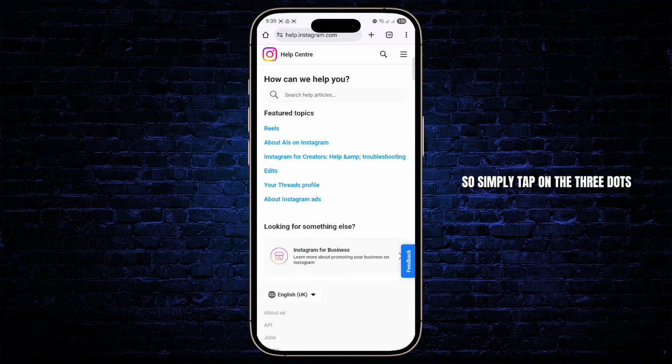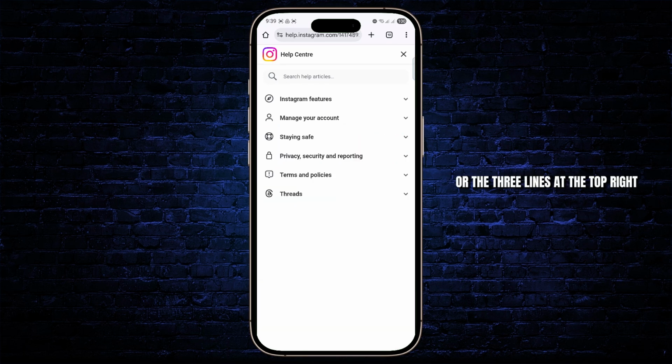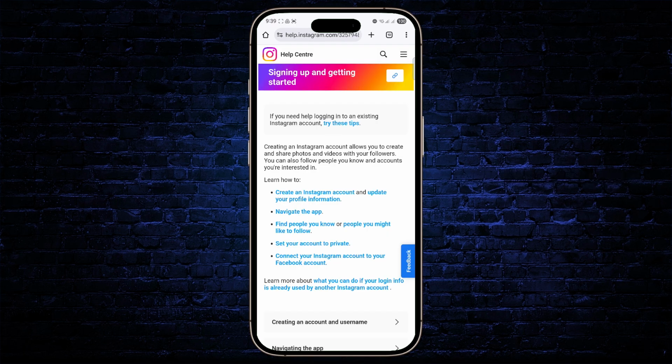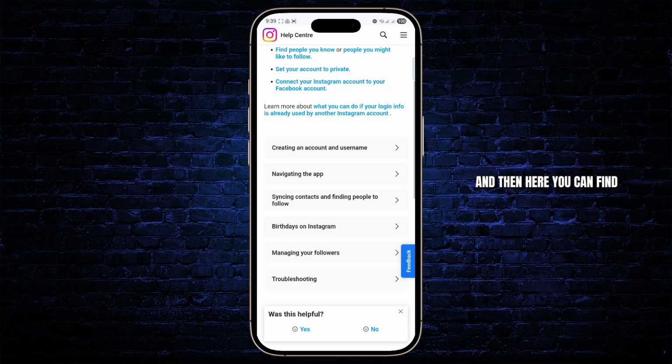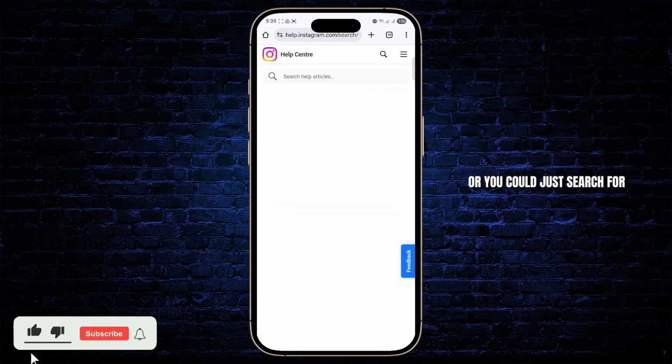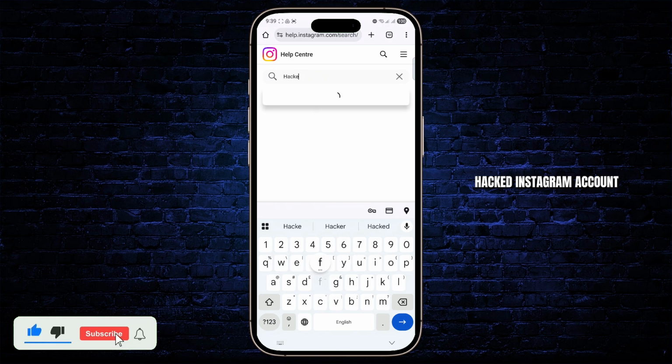So simply tap on the three dots or the three lines at the top right. And then from here, you can select Manage My Account. Tap on Signing Up and Get Started. And then here you can find what problem you have, or you could just search for hacked Instagram account.